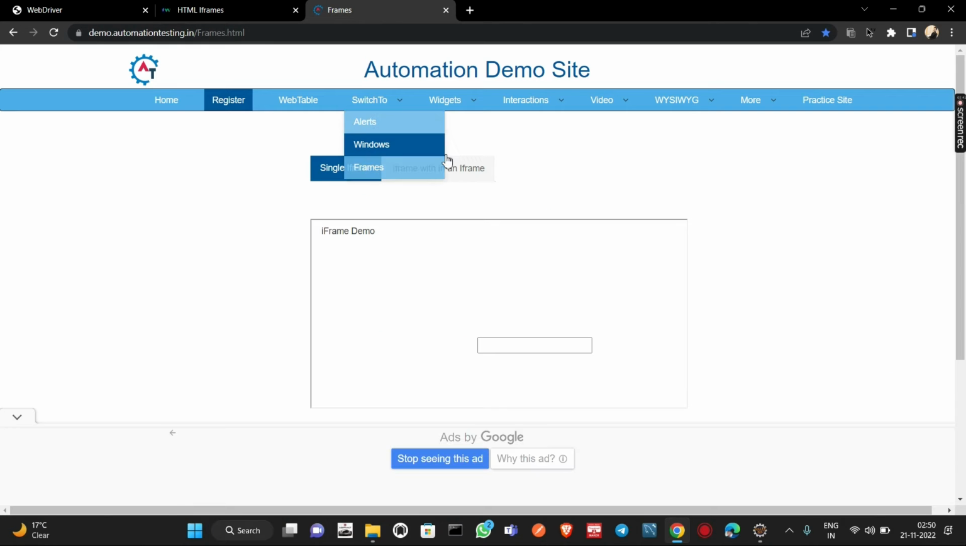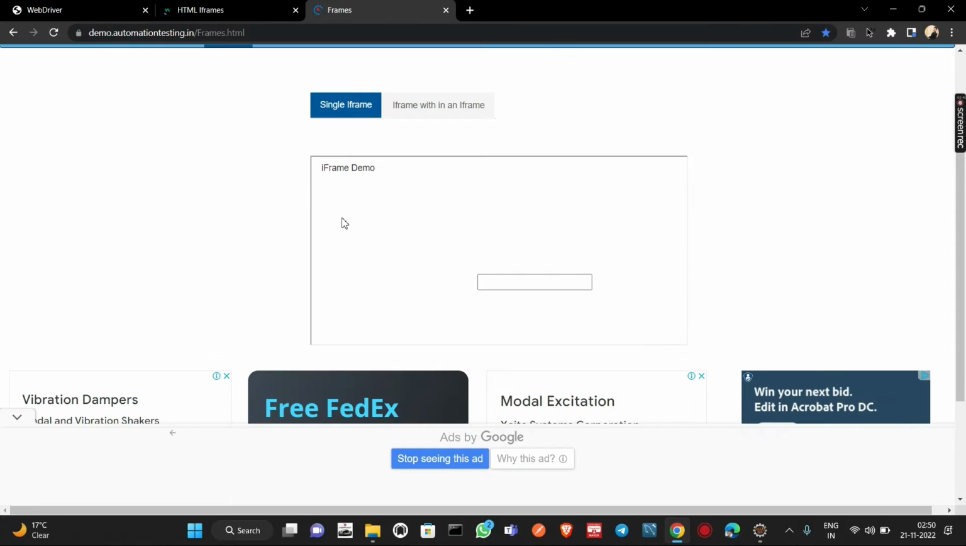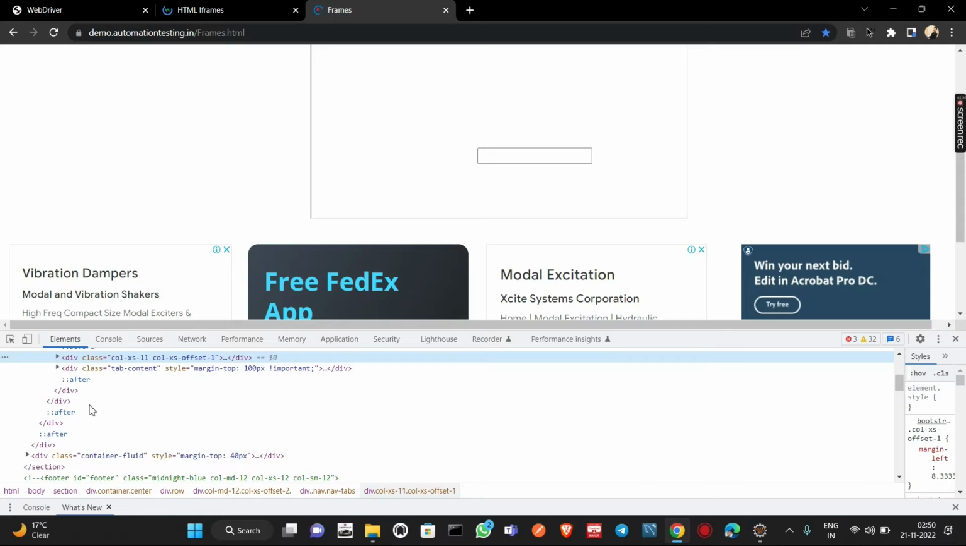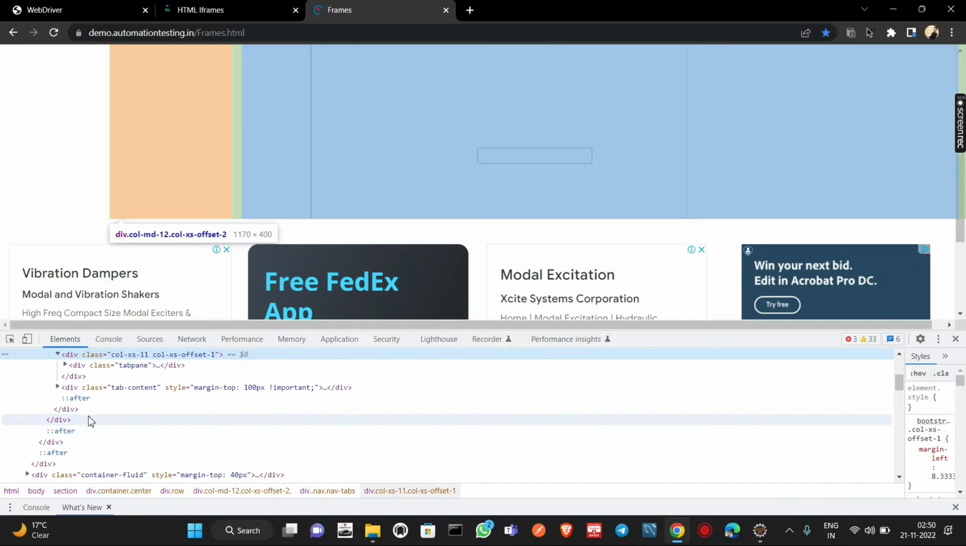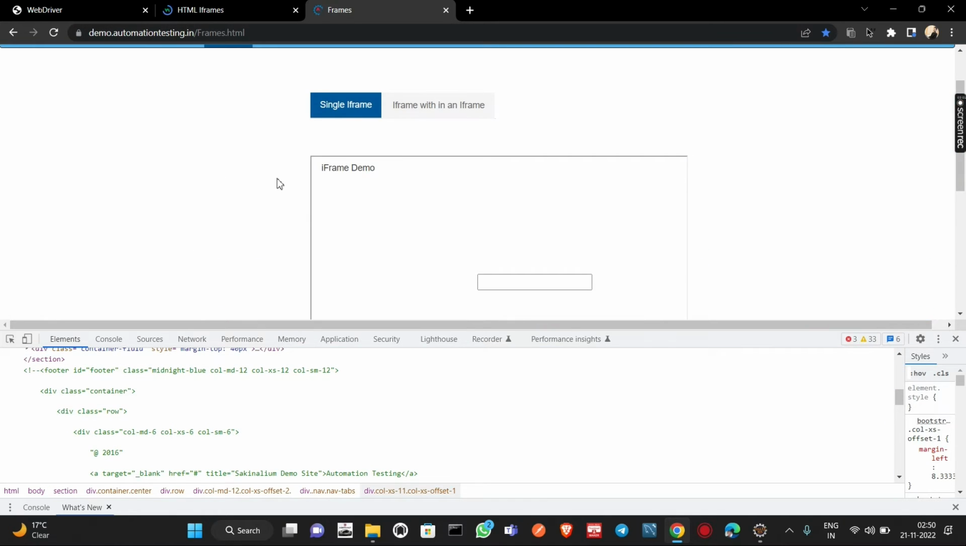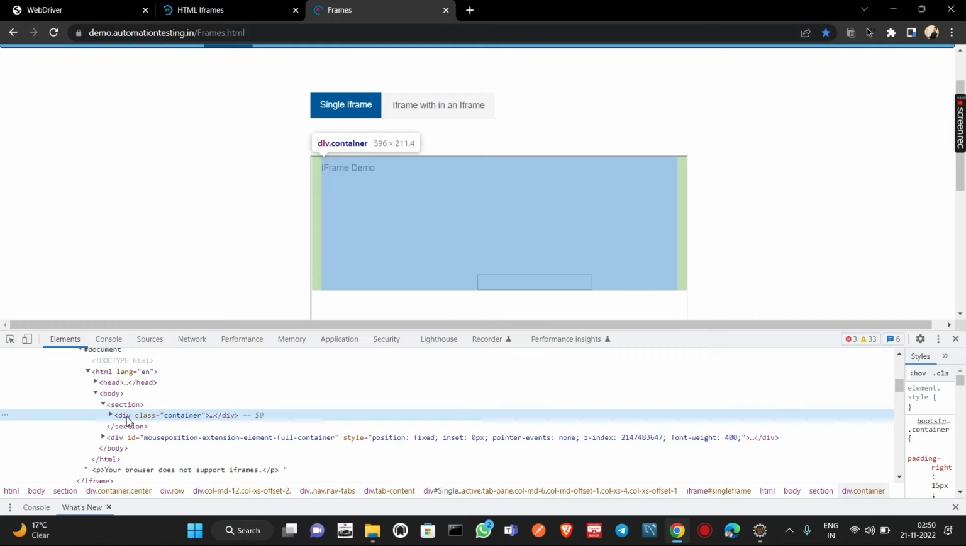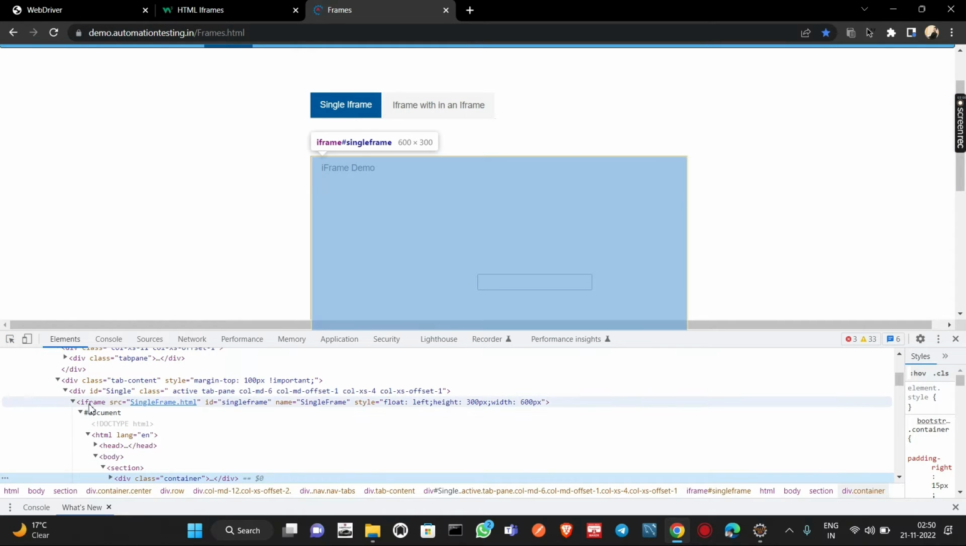So I have selected a website, demo.automationtesting.in, and now let me inspect this particular frame, right? You can see a frame over here. Inspecting this, and then I'll show you, just wait for a while. Let me inspect it. Yeah, you can see an iframe tag.